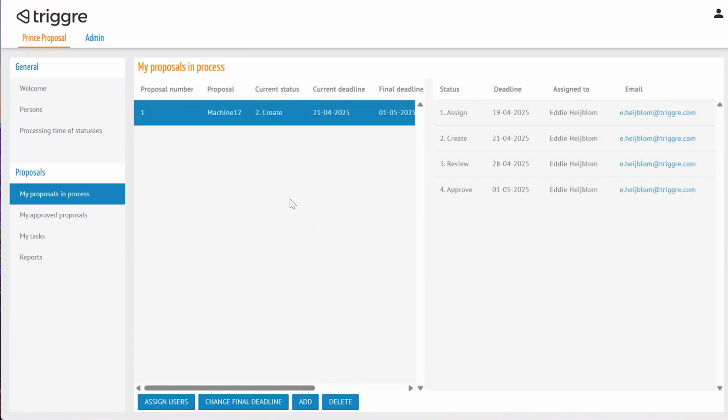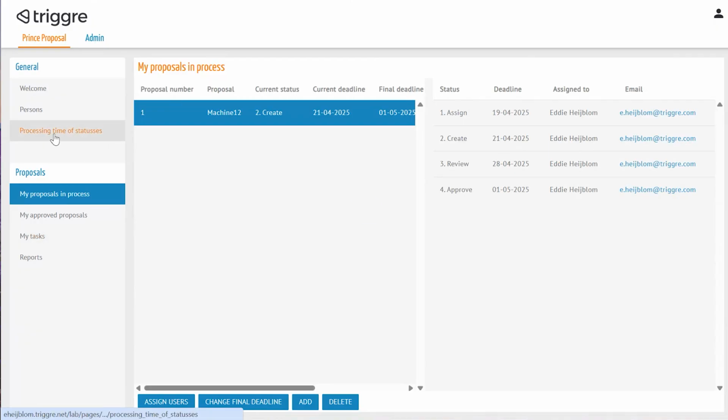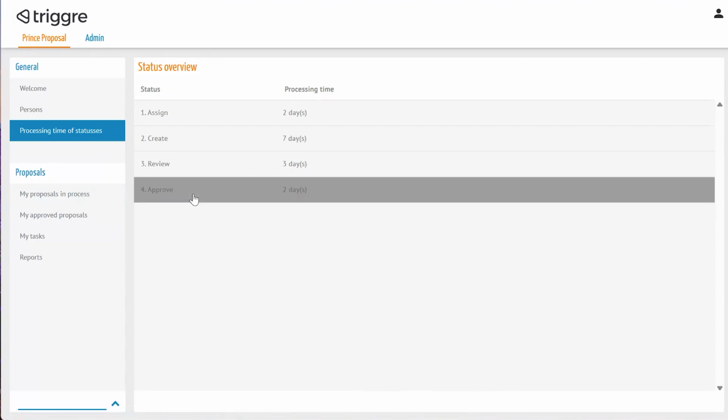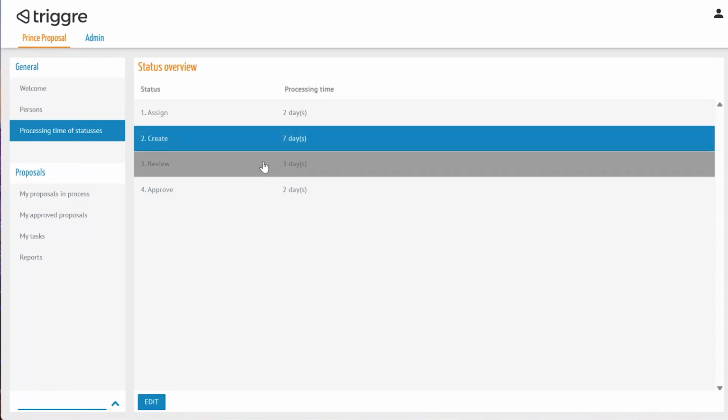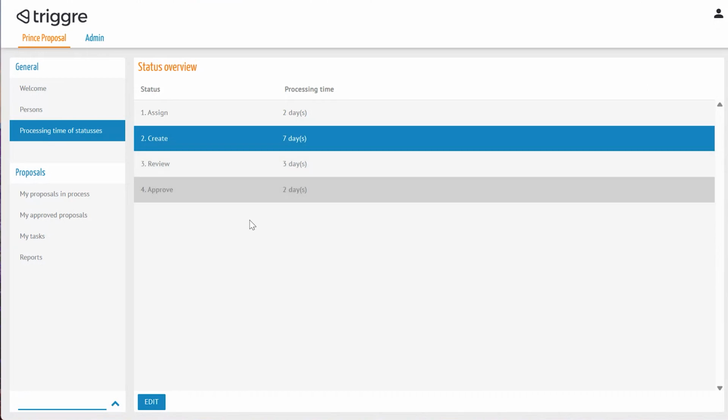So we've got proposals in process. I've linked myself to all of them. So what it does, it uses a backwards planning. So when you create a new proposal, you enter the deadline, in this case, the 1st of May, and the system automatically defines the other deadlines based on that specific date. So you can see that here, the processing time of statuses. So the approval is 2 days, review is 3 days, creation is 7 days. So when you state like the 1st of May, it calculates backwards in time the other dates.